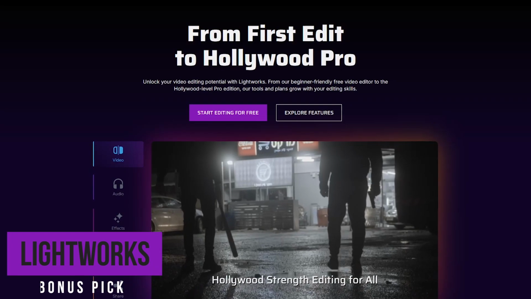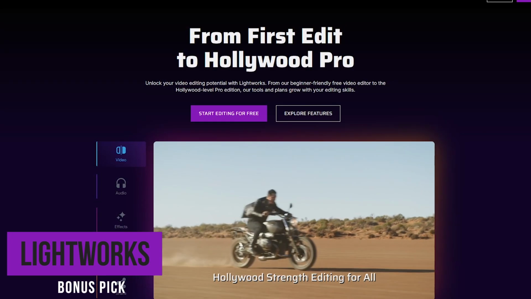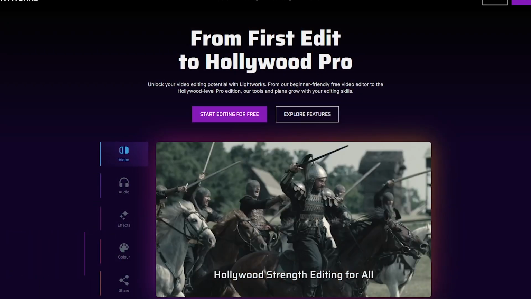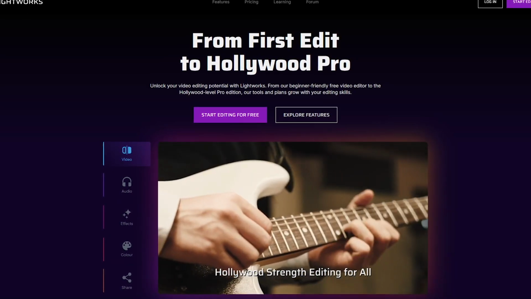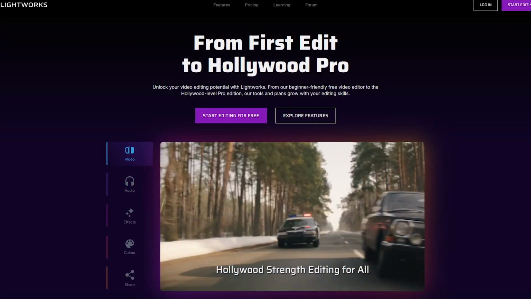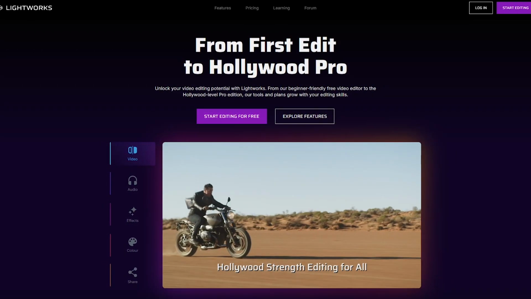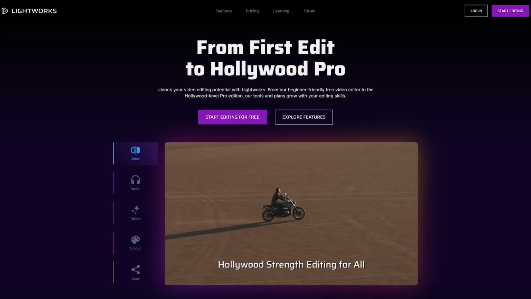Available for Windows, Mac, and Linux, Lightworks at one time, years ago, was one of our favorites. Used in many popular Hollywood productions, their free license has too many restrictions to be considered for our top five, including their export resolution limit of up to 720p.